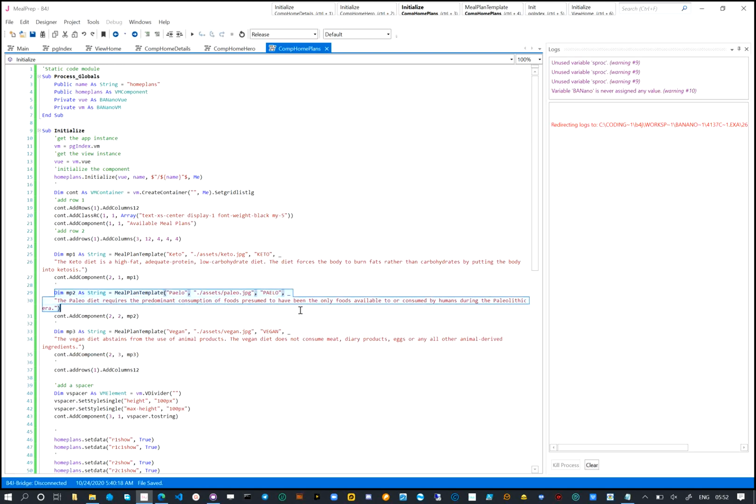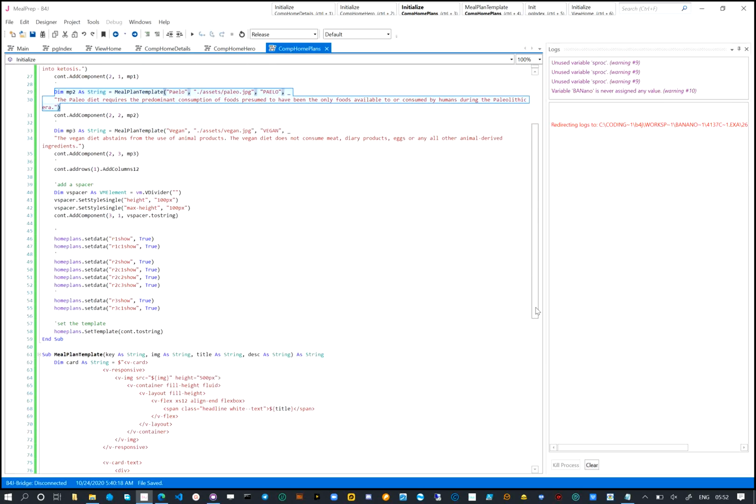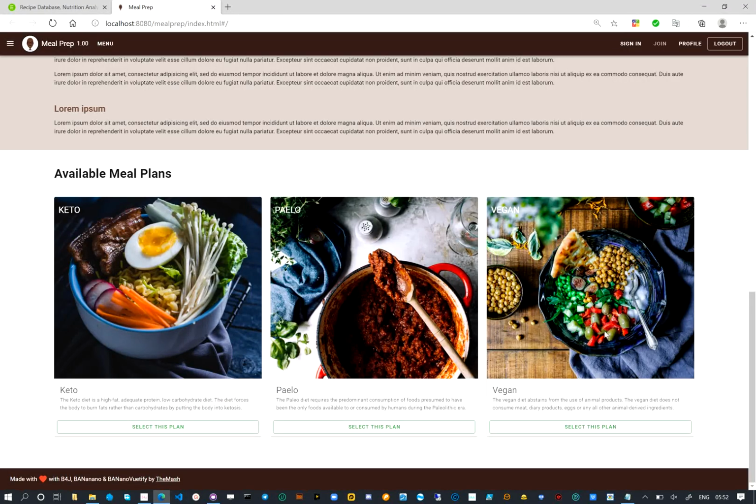We then add the meal plan template for each of the row 2 columns using appropriate images, titles, and descriptions. After that, we add a spacer to a third row so that our content is nicely displayed.